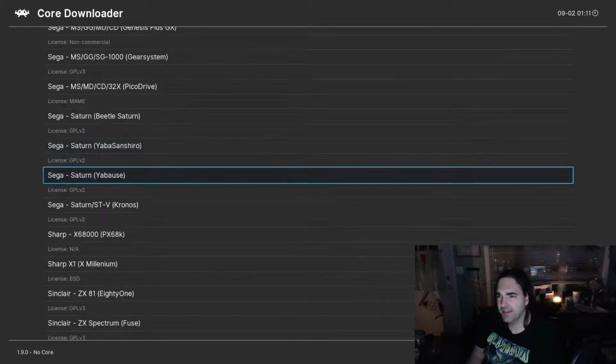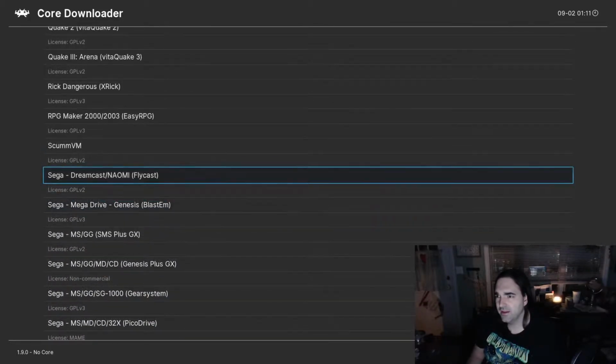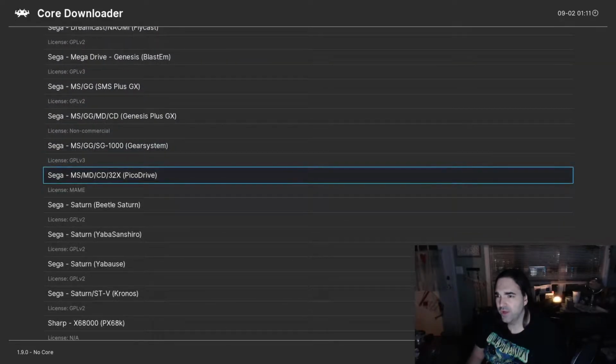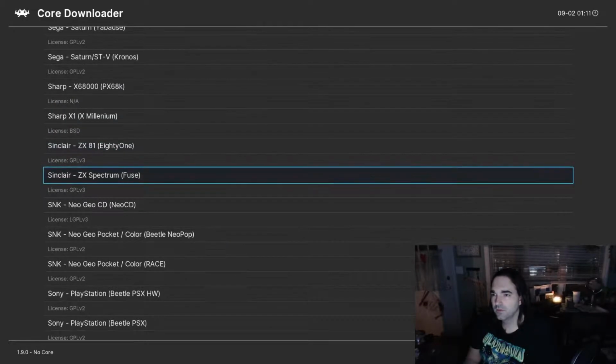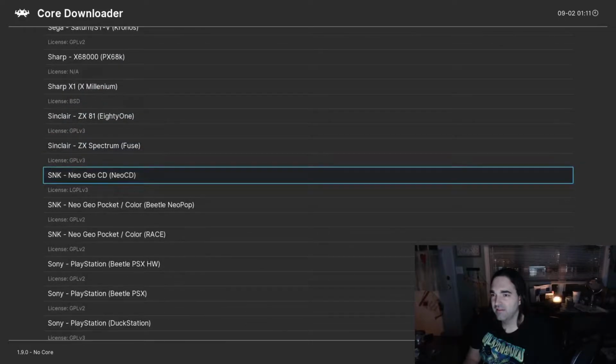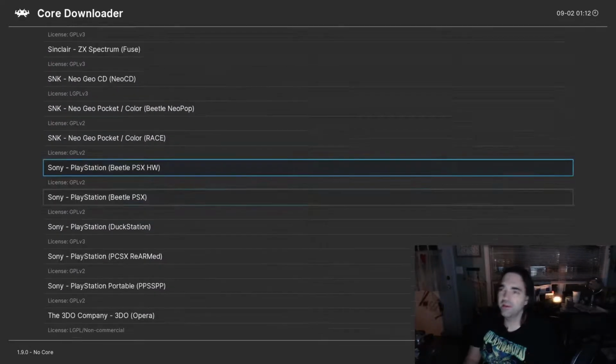We're not doing Dreamcast, Saturn, Genesis, any of that. Although if you are going to do it, PicoDrive is probably your best emulator for those three systems. I've had the best compatibility with PicoDrive and the best accuracy with PicoDrive. X68K is on there as well. It's a great emulator.